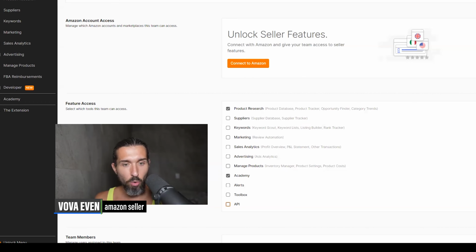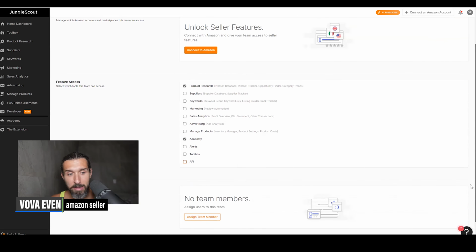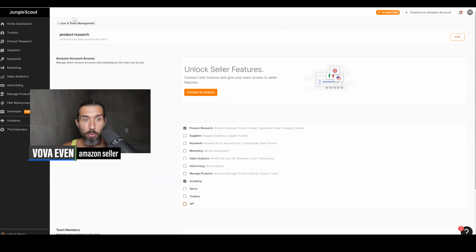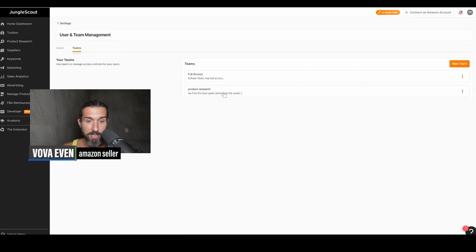So it's now only available for product research and academy. And here you can add the team members, but since we still haven't added them, we cannot assign team members. That's why we're going to have to go backwards. Okay, now it's saved here, product research, and we're going to go to users now.